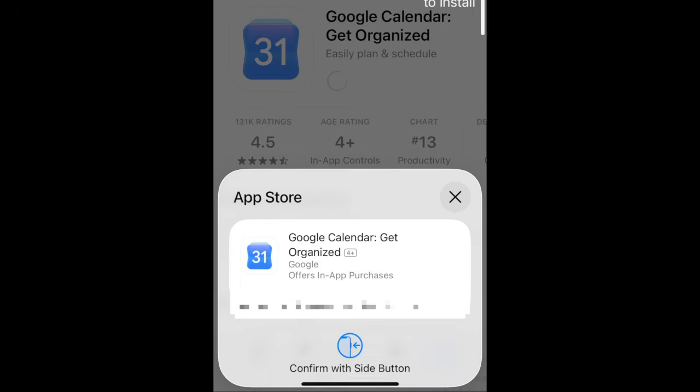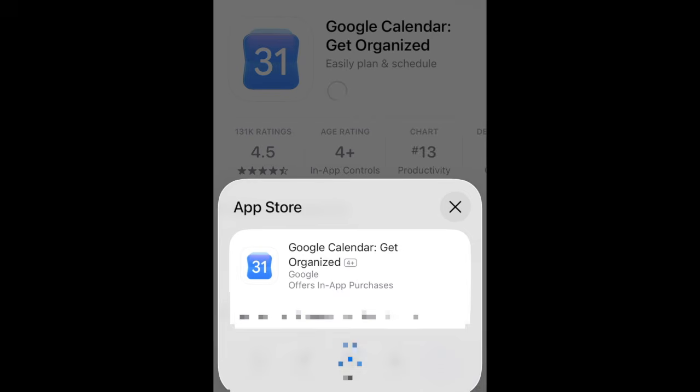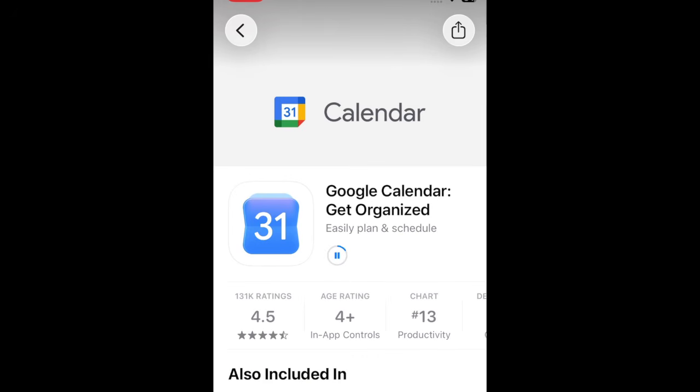If prompted, use Face ID or enter your password to confirm that you want to download the app. Wait for the installation to complete. Then tap Open to start using the Google Calendar app. That's all it takes to download Google Calendar.